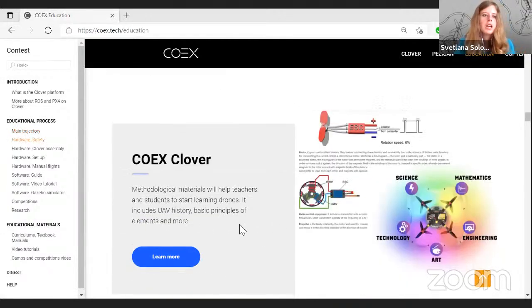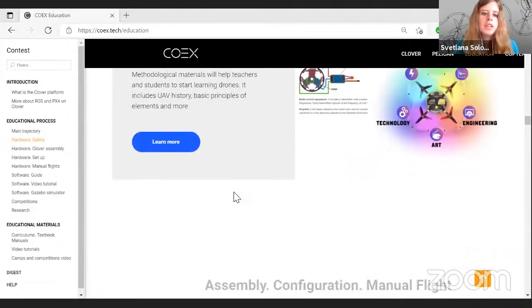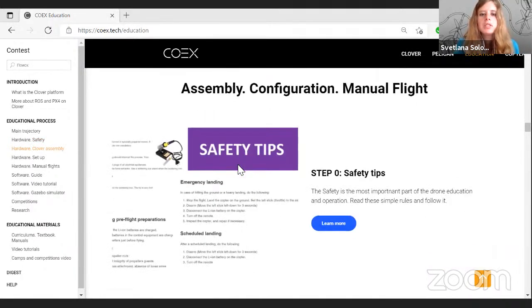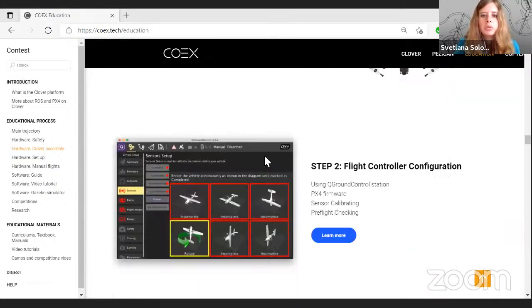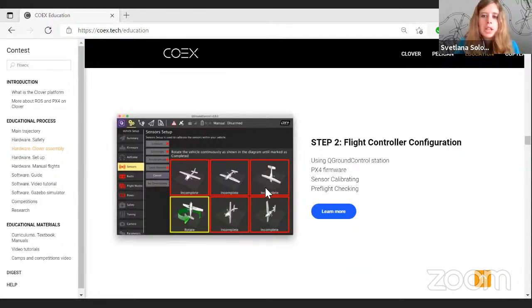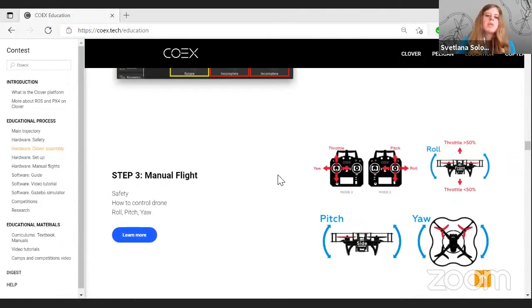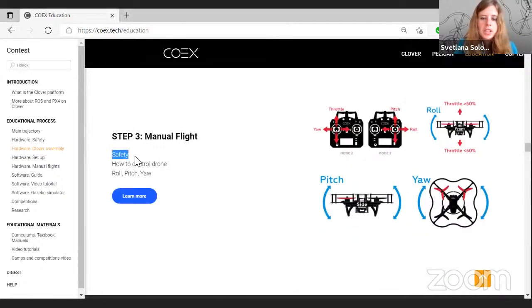In our hardware part, we start from the safety instructions and manuals about how to assemble the drone, how to set up the flight controller, and how to perform the first manual flight. Of course, safety comes first.